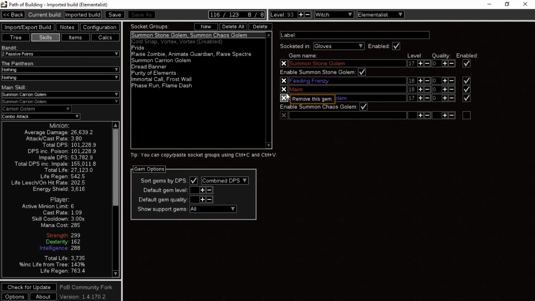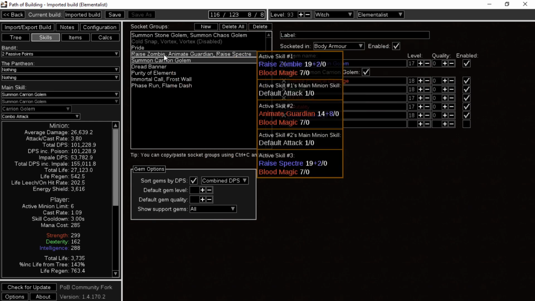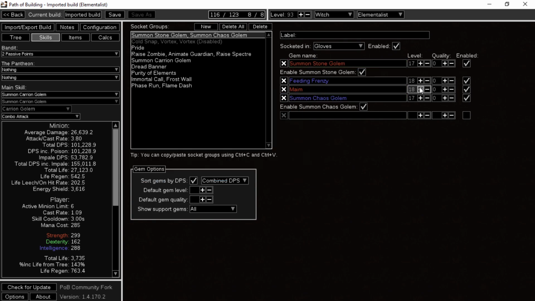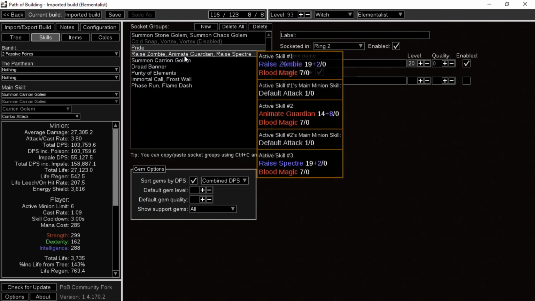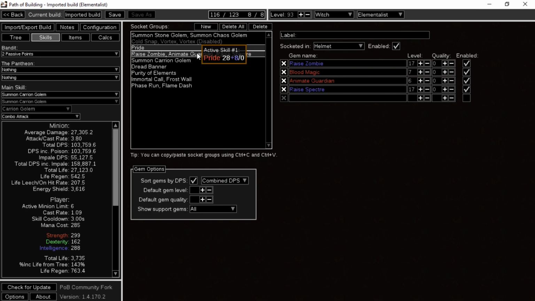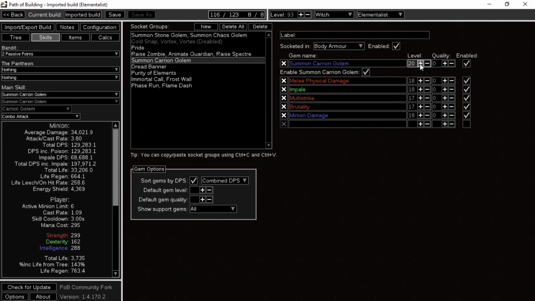Also, just to show you what your build could be doing if your stuff was actually leveled up. So first thing I'm going to start here. I'm going to give you the 20 Maim because that's pretty cool. 20 Feeding Frenzy, sure. Then let's go for the 20 Pride, yeah. Okay. Yes, 21 Carrion. 20, 20, 20, 20, 20, 20. So we had 150,000 before this.